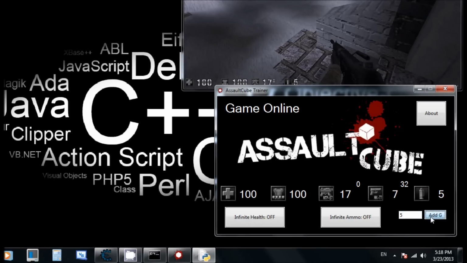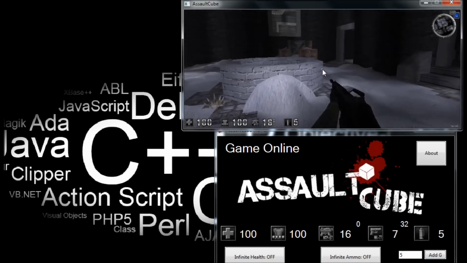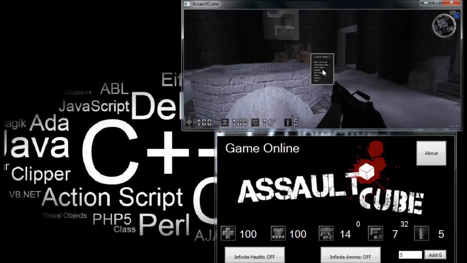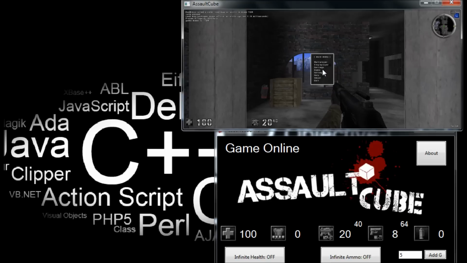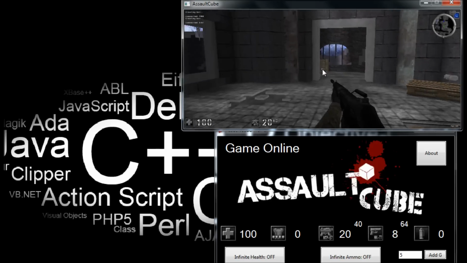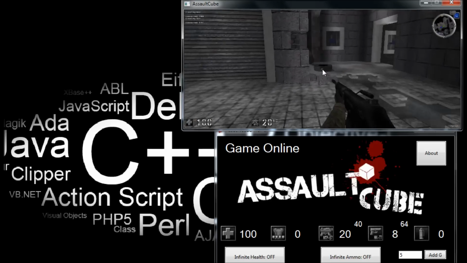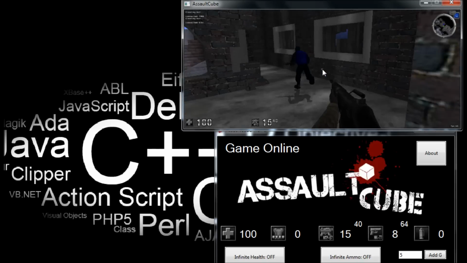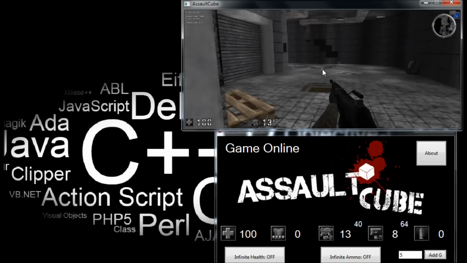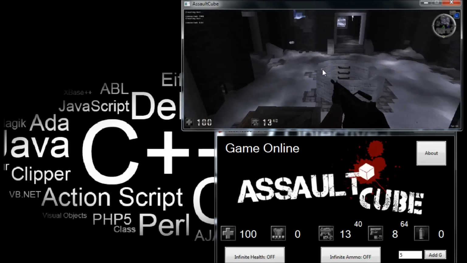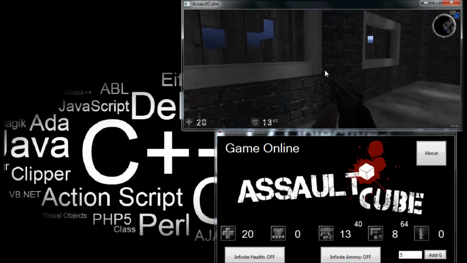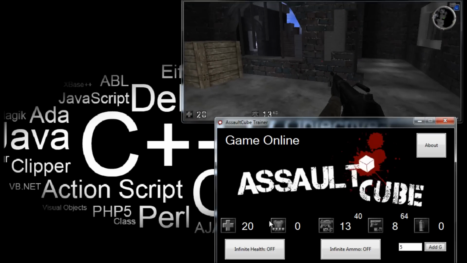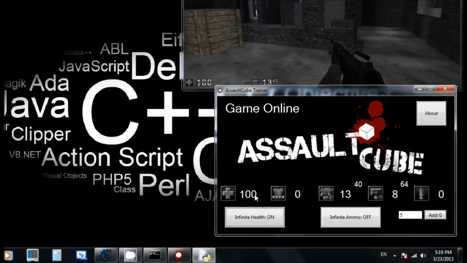So now let's play versus the computer. I think I'm still by myself. Okay, I'm playing versus the computer right now. I know they always appear around here. That is one of them. Oh, he's my friend. Where are they? Oh, they're here. You see, right now my health is 20 and my ammo is 13. But if you turn on infinite health, it went back to 100 and now it's infinite. And I can do the same thing with infinite ammo. Now I have infinite ammo on 30.